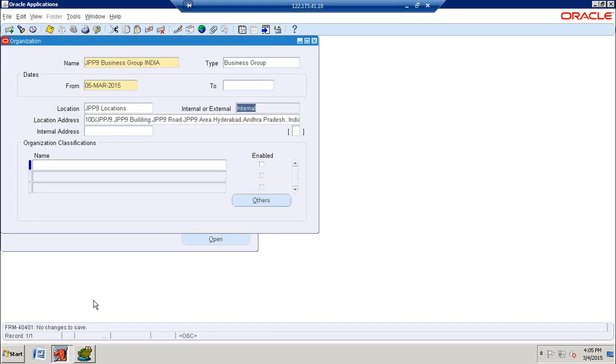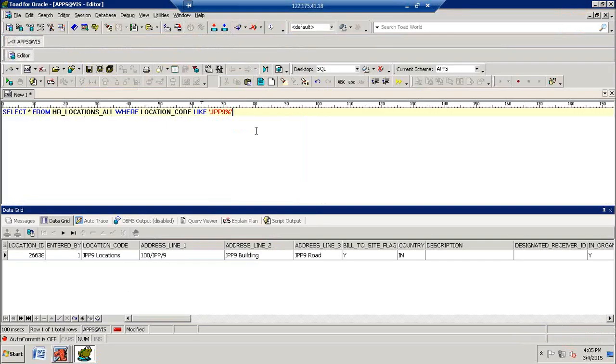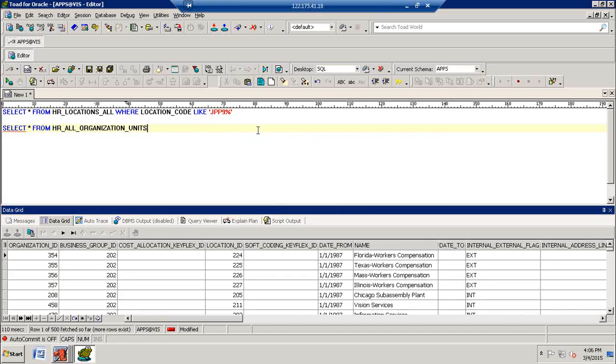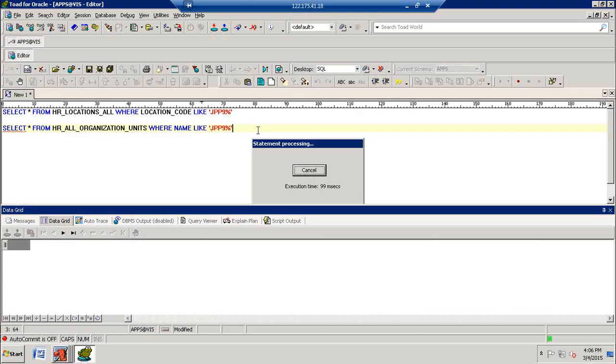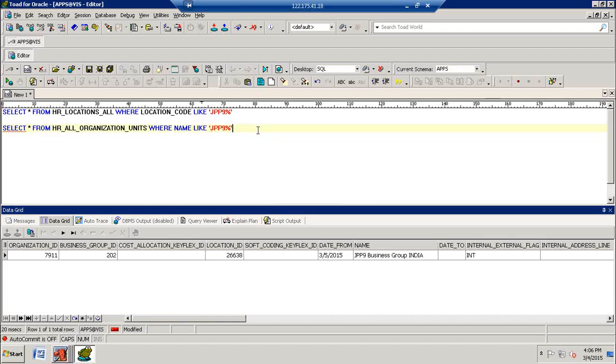Then where is this information going to be stored? This business group information is going to be stored in HR all organization units. HR all organization units is one of the tables which captures the business group information. Here, where name like JPP9. Listen carefully.